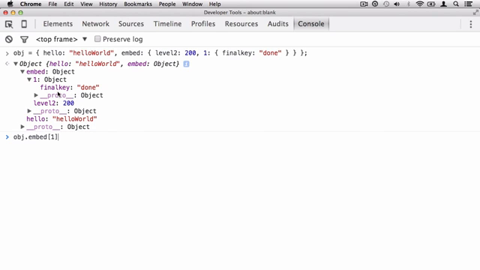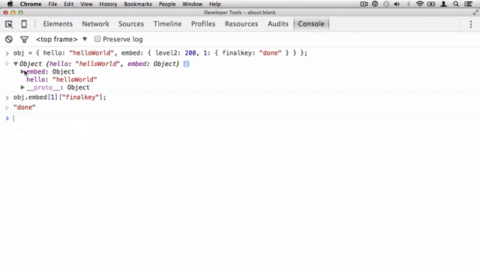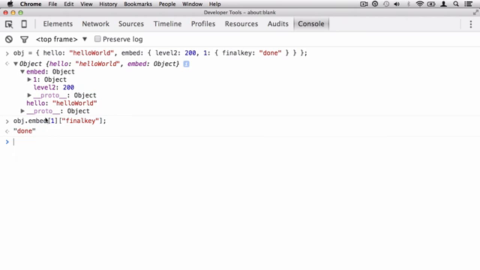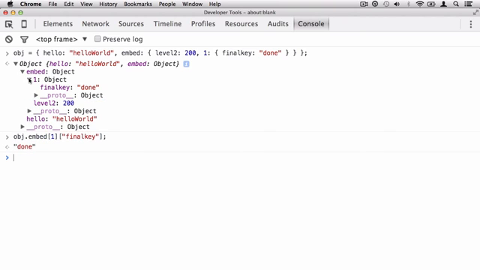Now I have a choice. I can either pop in some square brackets here and then add in the string final key and hit return. And you'll notice we get done. So it went from OBJ right up here. This is OBJ. Then to embed. Then to 1. And when it opened that up, it said, aha, there's another object. And finally, we said final key, like that.